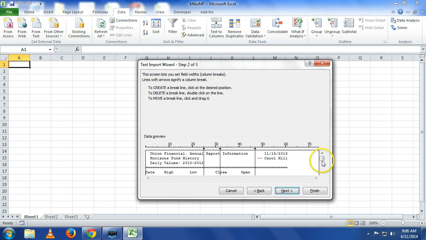Now, it does a nice job of identifying that this thing is fixed width, but it doesn't do a great job of identifying where the column breaks are. You know what page breaks are. These are called column breaks or field breaks, and those vertical lines are field breaks. This is step 2 of 3. If I want to insert a break line, and I do, we just click. So I want to insert one right here.